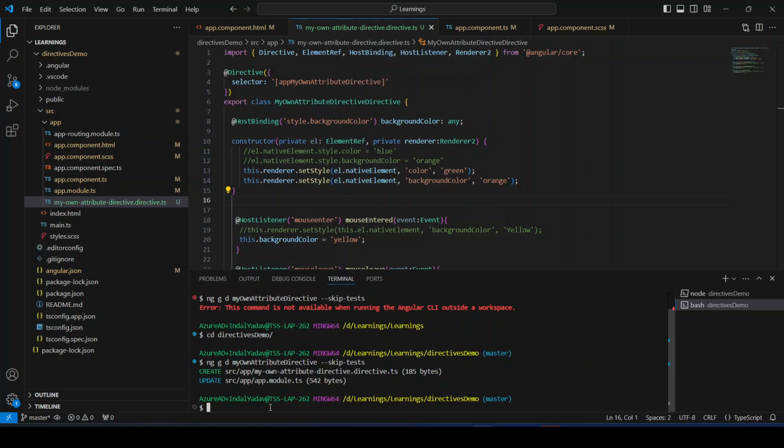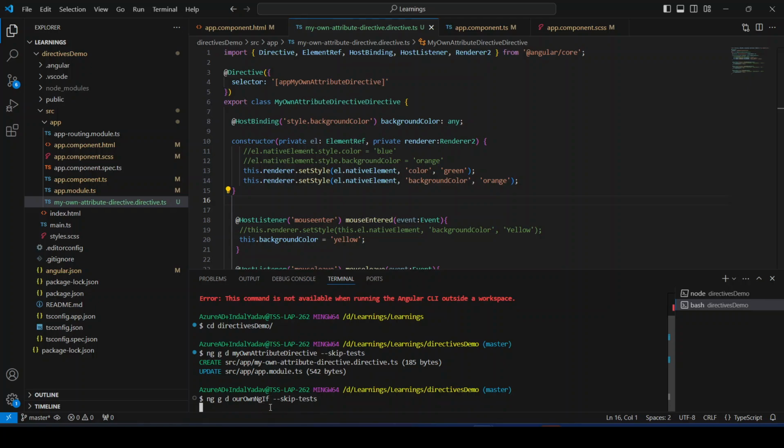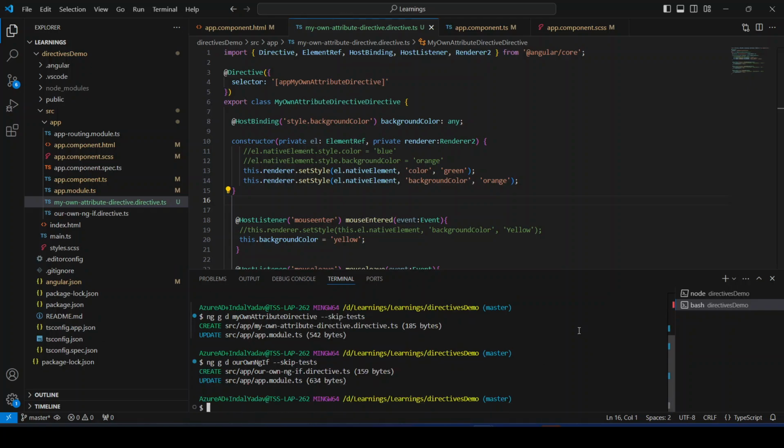In order to create that, let me go, and again I will say ng g for generate, d for directive, and we can say our own. Let's create ng if, for example. Okay, so I will say our own ng if. Okay, and again I will skip tests. I don't want the test file. Okay, so our own ng if we are going to create, and this time it got created.